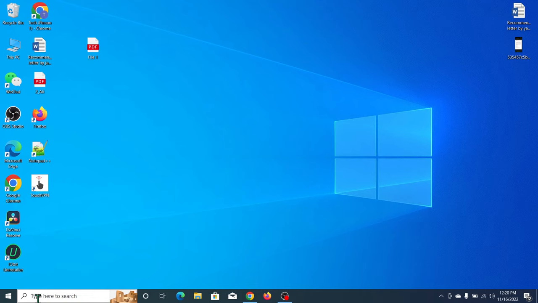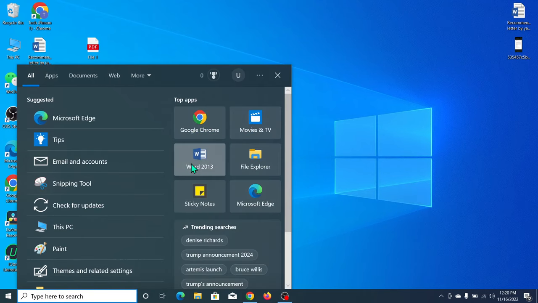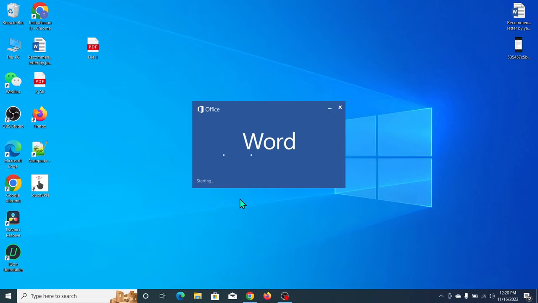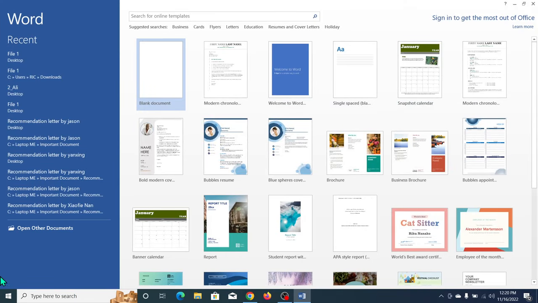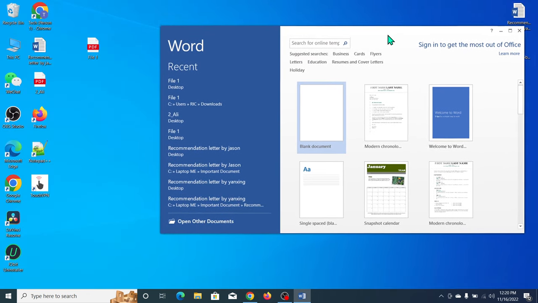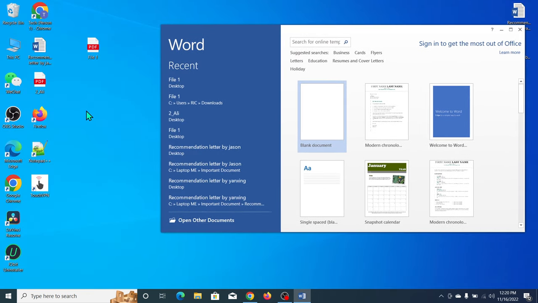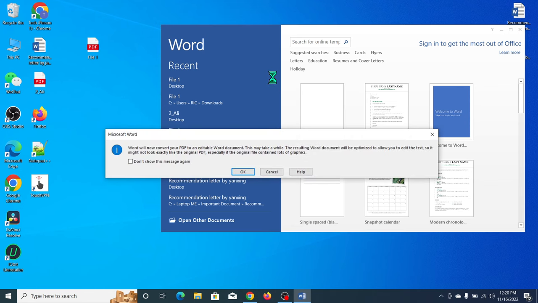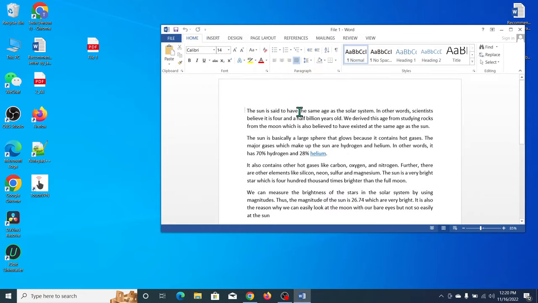So for that you just need to open your Microsoft Word. Here you can see I open my Microsoft Word, and I just need to make it a smaller size like that. Here you can see I make a smaller size, and I simply drag this PDF file and drop it on Microsoft Word, and there is a notification. You can see Word will now convert your PDF to an editable Word document. So I just need to click on OK, and here you can see it opens your PDF file.